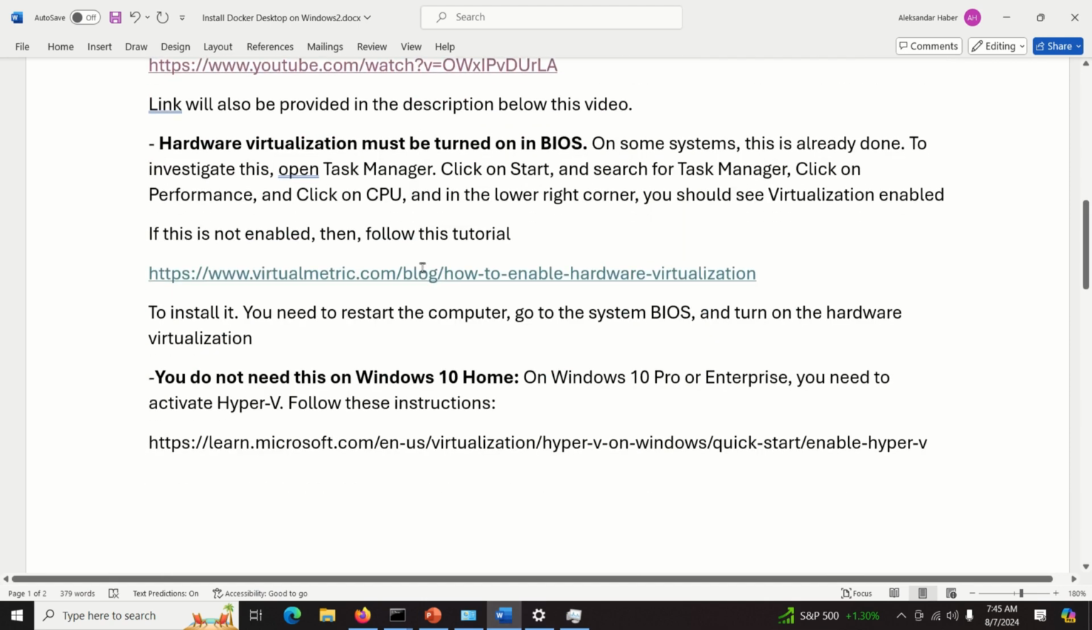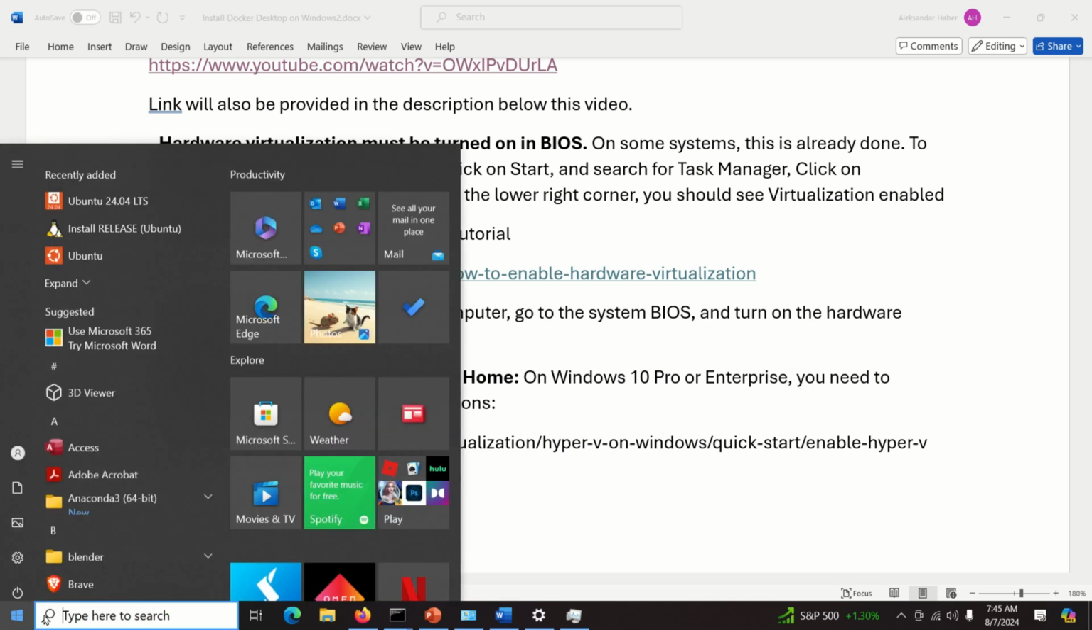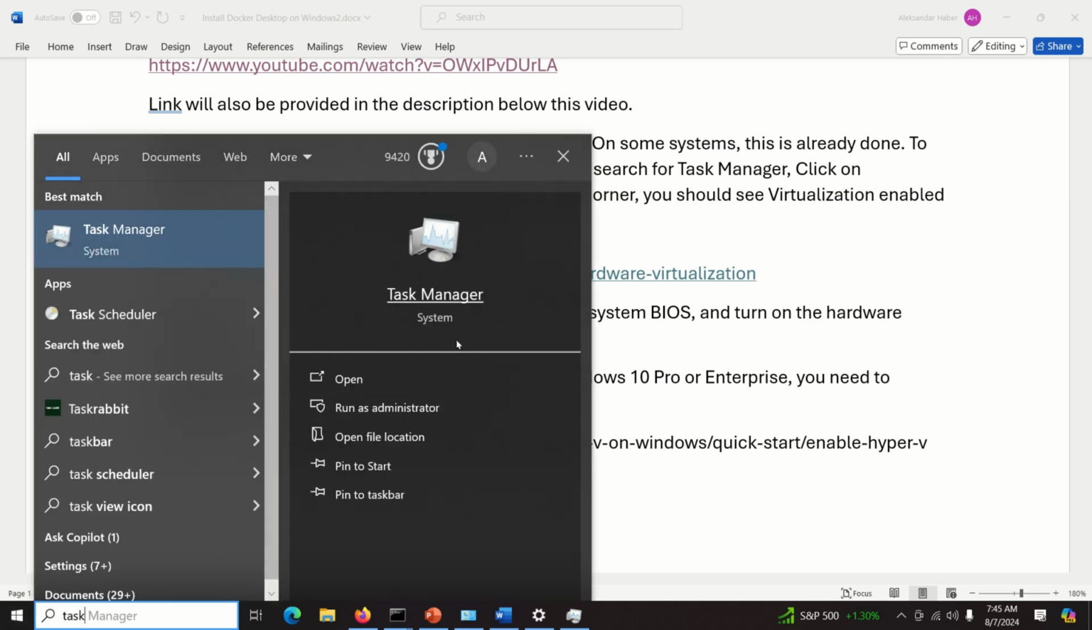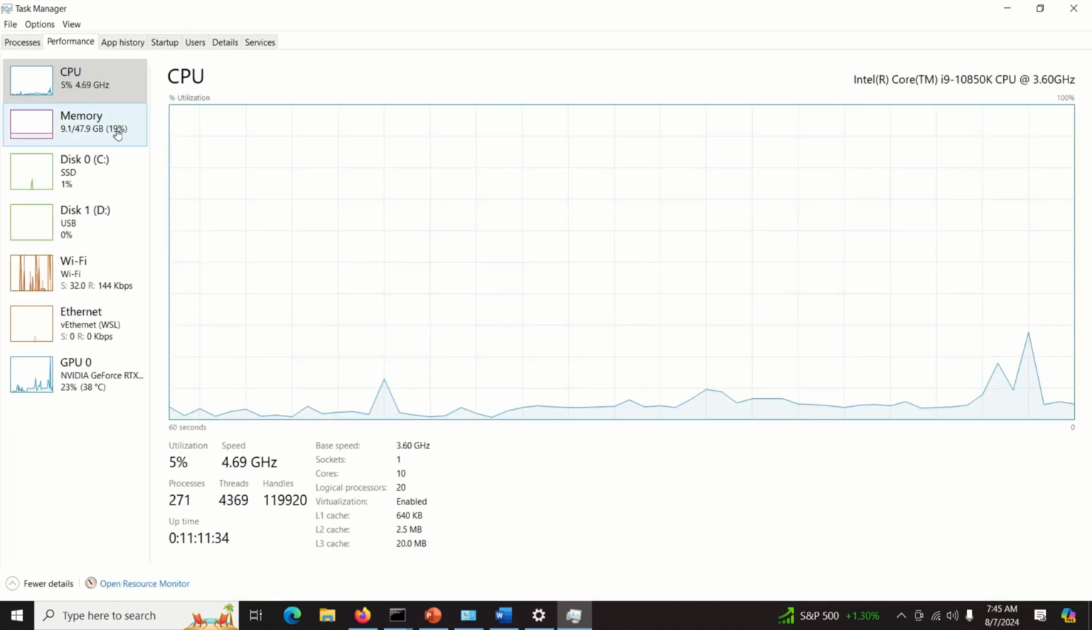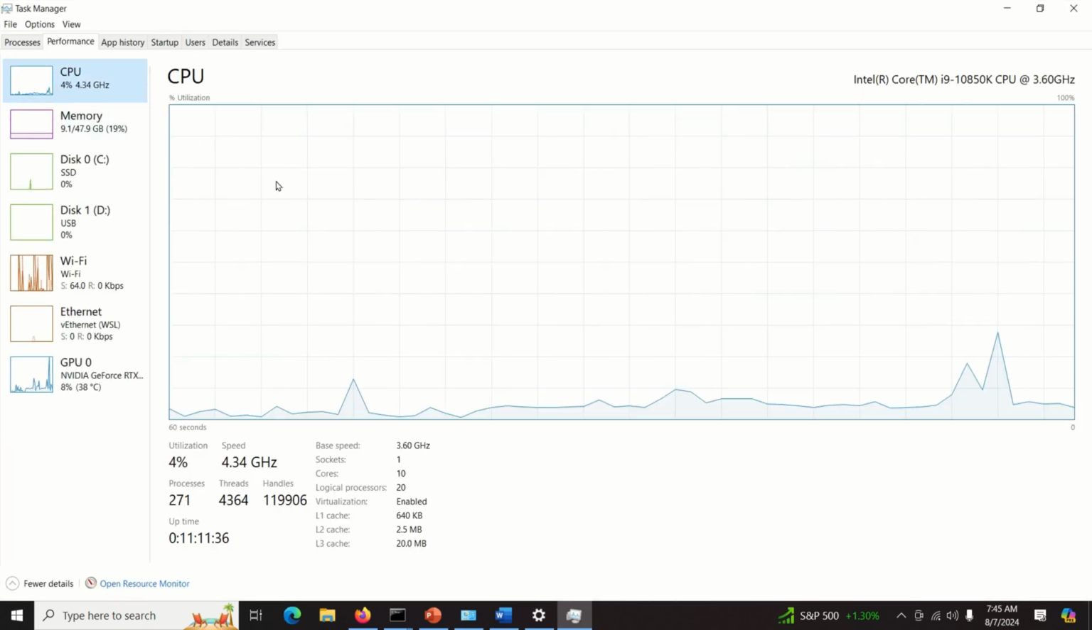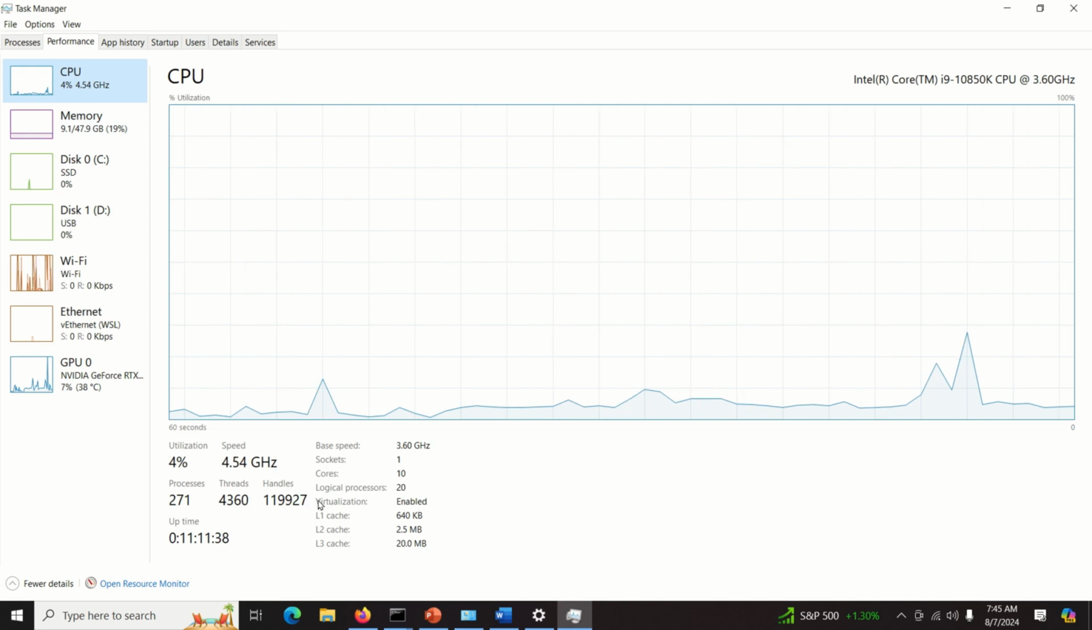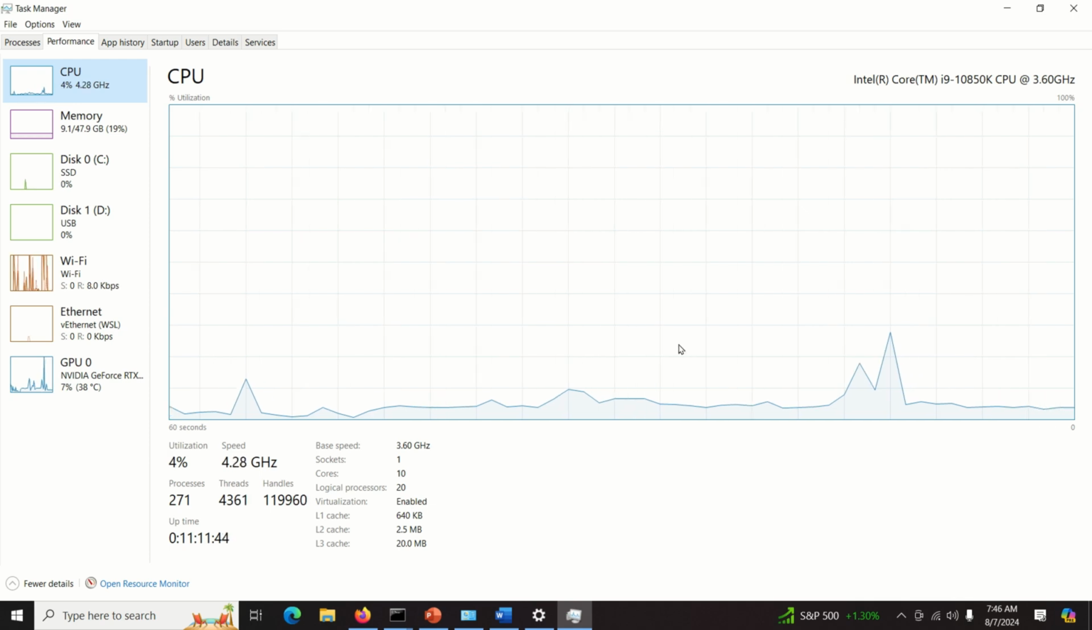Then, you need to have hardware virtualization enabled in the system BIOS. On some systems, this is already done. To investigate this, let's open Task Manager. So click here and search for Task Manager. And then over here, click on Performance, expand this, make sure the CPU is selected, and if you see here virtualization enabled, this means that virtualization is enabled on your system.